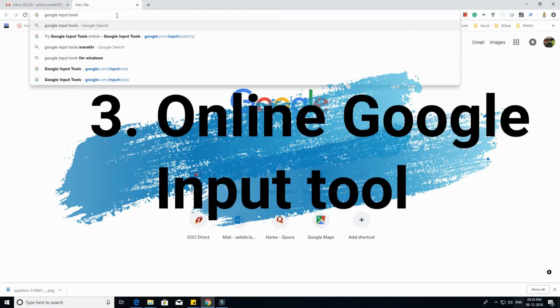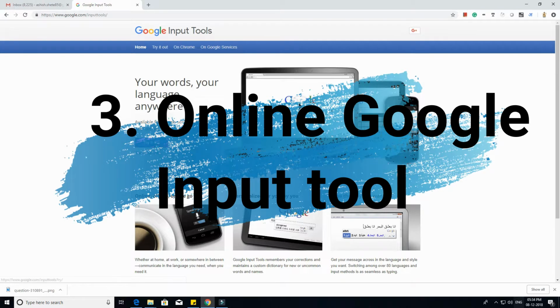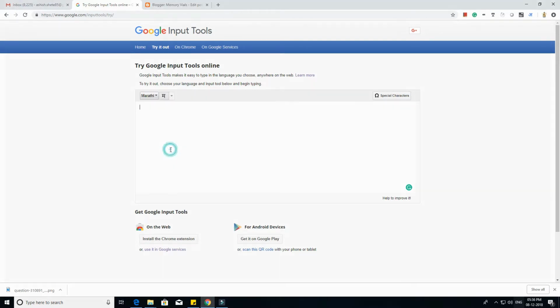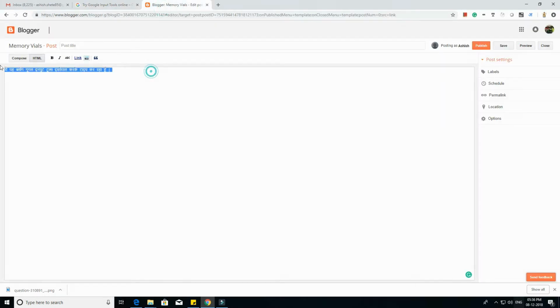Now the third option, which is not going to work offline. You just simply go to the Google input methods and choose your language of choice. Here I am choosing Marathi and start typing just like you spell the word. Once you are done with your message, you can just copy paste your content wherever you want. For example, here I am pasting it on my blog. This is particularly useful when you are not using your usual computer and want to type a quick message in your language.